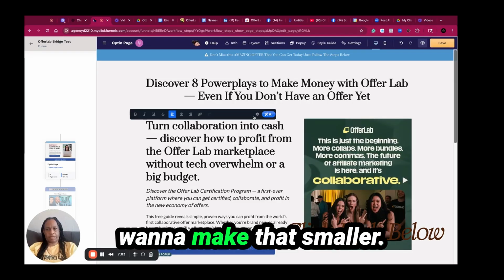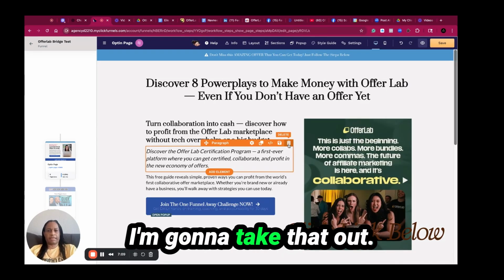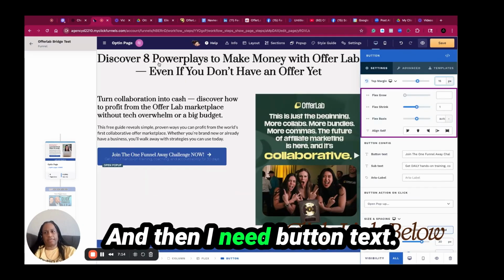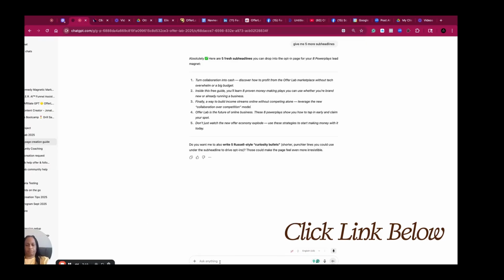I did that. 5 more subheadlines. I don't want to make that smaller. So let's do that. Discover. I'm going to take that out. That looks better. Okay, and then I need a button text. So see how I'm going? I'm just going through each of them.